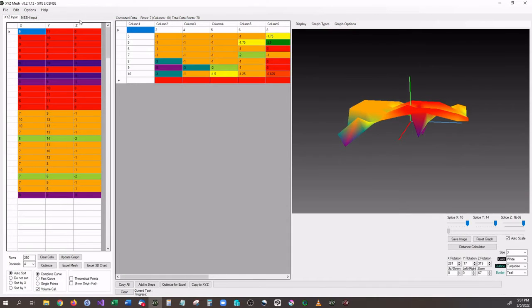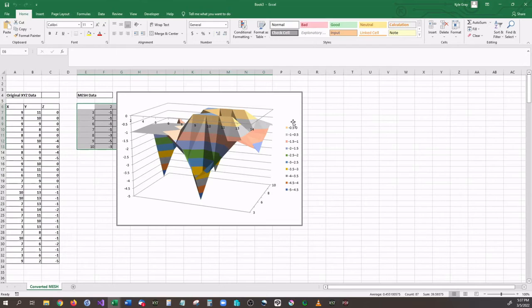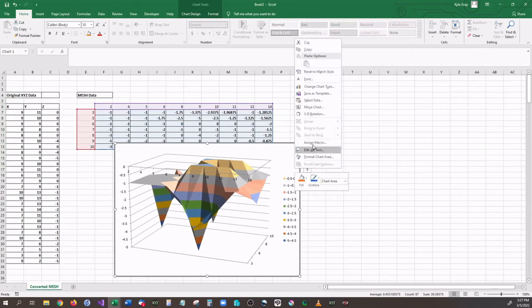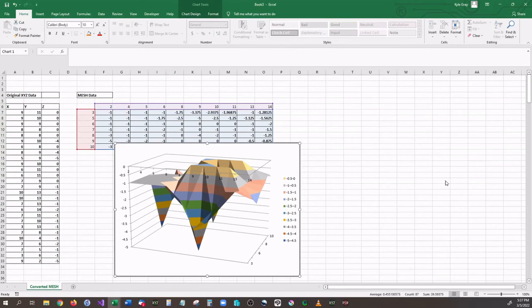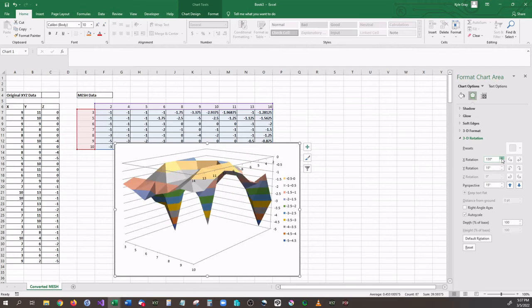If we want to export this to Excel, all we have to do is go to File, Export to Excel, and we have all these different options available to us. Simply click Export to Excel. And now we have a completed curve mesh drawing or graph that we can then rotate inside of Excel, and we can save this in an Excel document and send this wherever we need it to go.